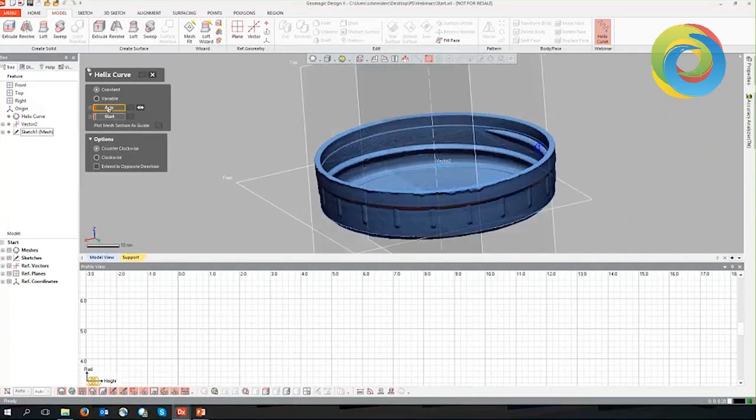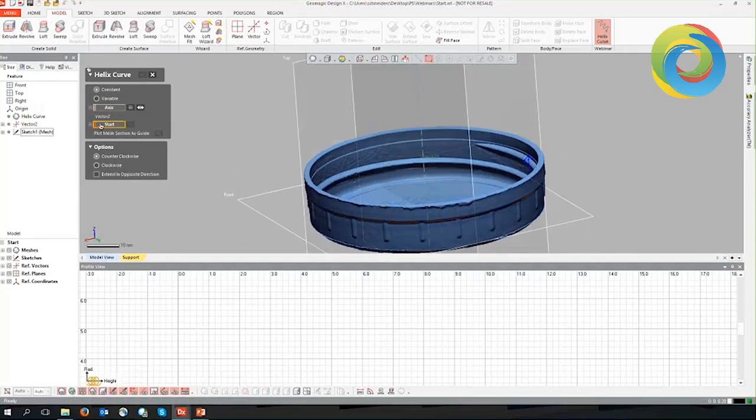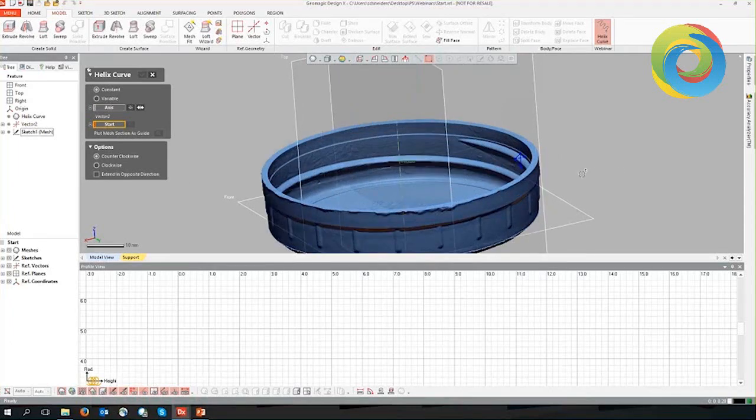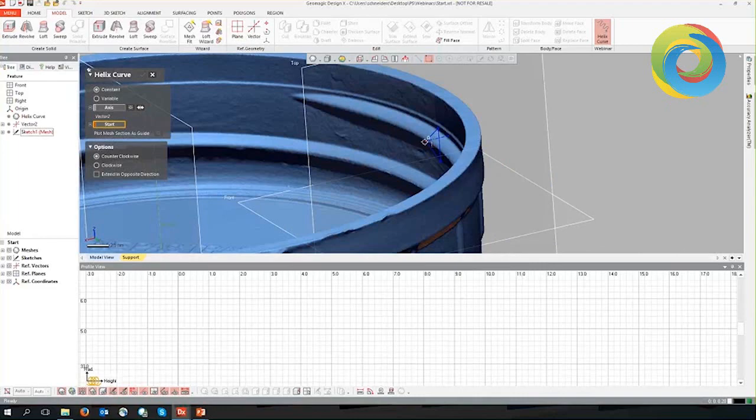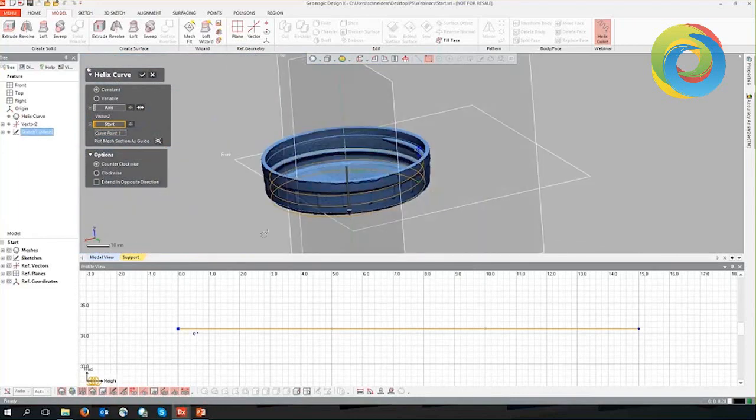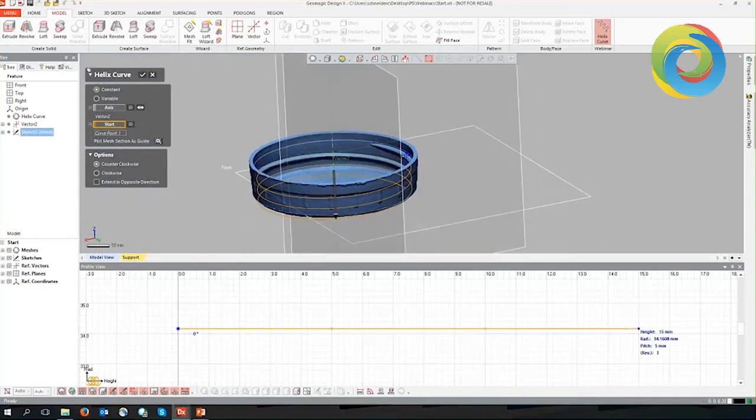So to start off with, we just pick our axis. We can select our axis either in the tree or in the graphics viewport. And then we pick our starting point. Here, we can pick our 3D reference point, or we pick this center point we've made in our sketch. And then we have a preview of our helix.